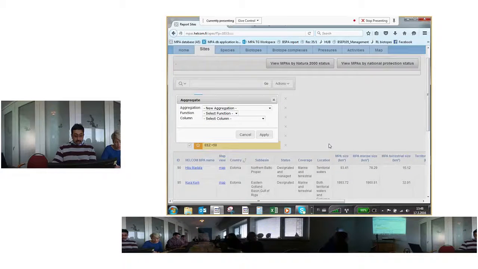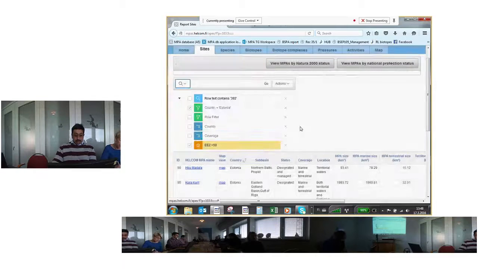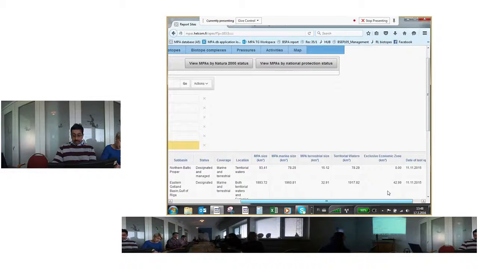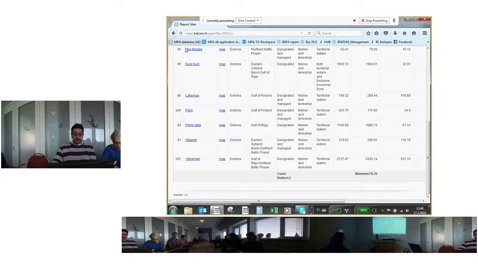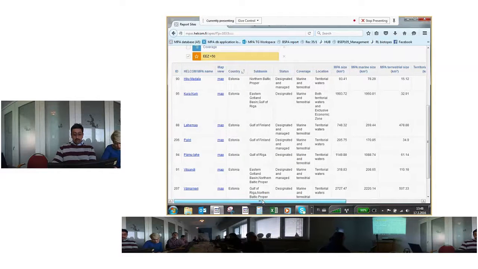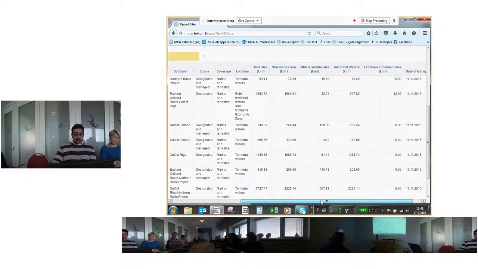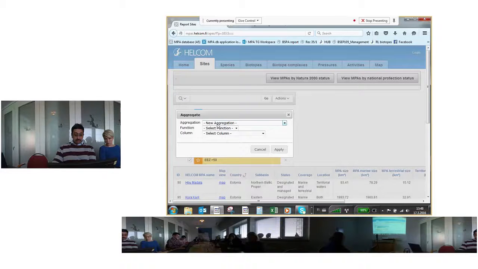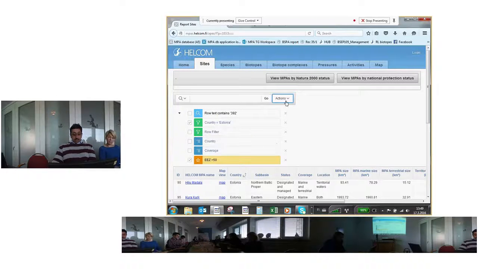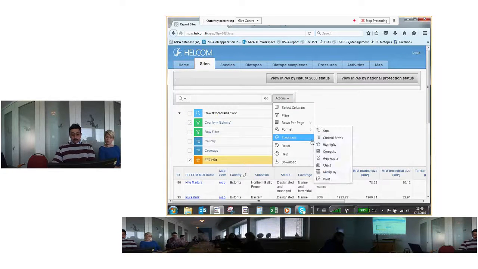Or I can similarly use the maximum as well. So I can choose, for example, the site which has the maximum exclusive economic zone. I go here and see that the maximum exclusive economic zone is 42.99, and that is for this particular site, Kurakuk. And of course there is median as well. So you can see here that there is a median functionality as well. Okay, so these are the aggregation options that are possible, and then we have a chart option.